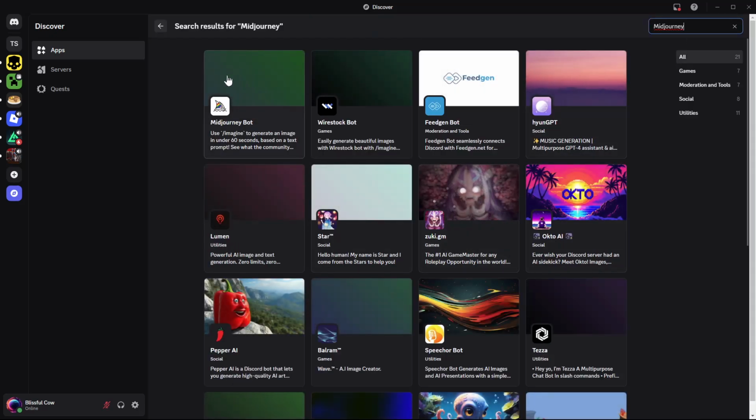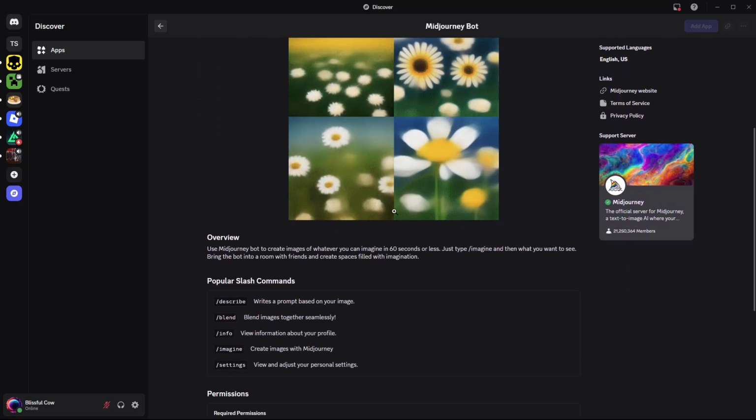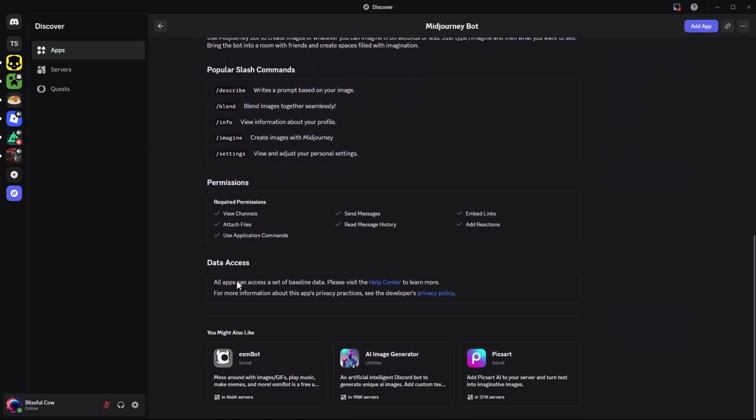Then once you search, from the search results, this is how it looks like. So all you have to do is simply click on it, Midjourney bot. And then all you have to do is scroll down and read all the commands that are currently available, and you should see all the permissions that are currently needed.